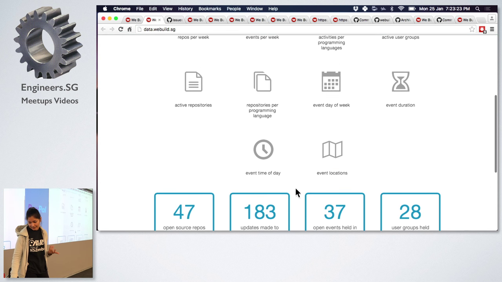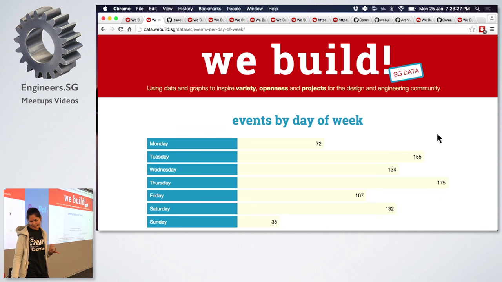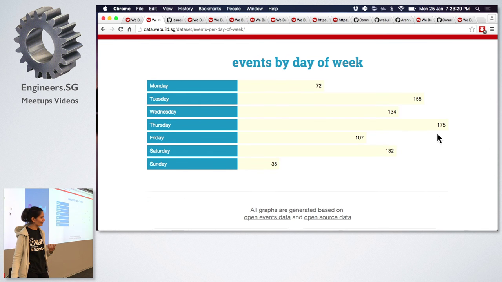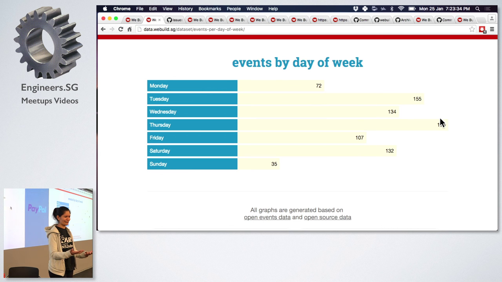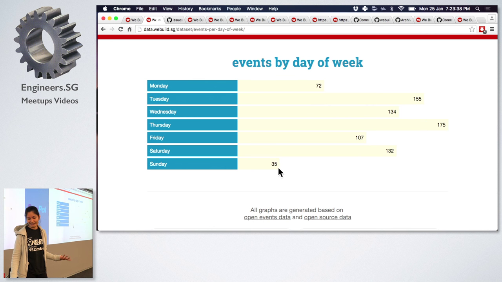We also have things like, say, which is the popular event day of the week? Have you ever wondered when most events are held? Thursday. Why do the organizers love Thursday? I don't know. But yeah, obviously Sunday is the least one, and Monday is the least one as well. But yeah, Tuesday and Thursday seem to be a lot more popular. So maybe if you want to organize a new meetup group, you should have it on Wednesday, you know, to kind of balance it off. But yeah, things like that.